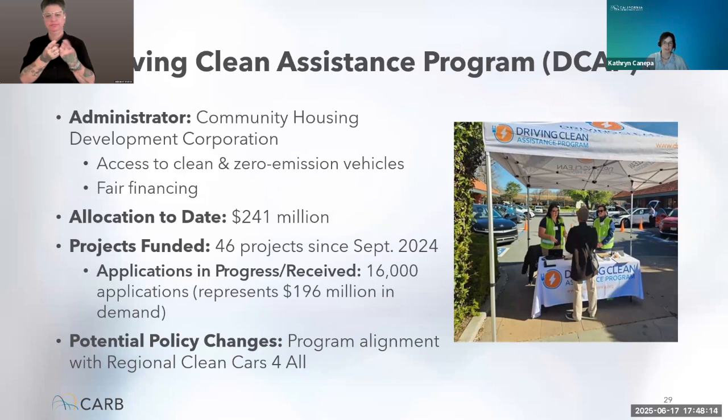So with that, I'll provide a status update for the Driving Clean Assistance Program, which is administered by the Community Housing Development Corporation. To date, around $241 million has been allocated to DCAP. The program started accepting applications initially from Imperial Valley residents, beginning in September 2024, and has since opened to the rest of the state, following a staggered monthly rollout to ensure equitable access to incentives. As of March 25th of this year, the program is now available to the regional Clean Cars for All regions for non-scrap options.